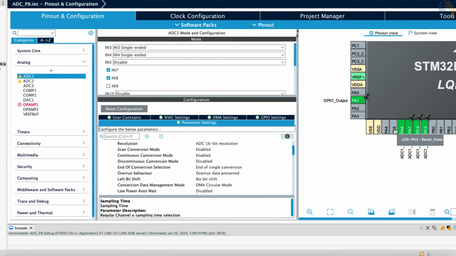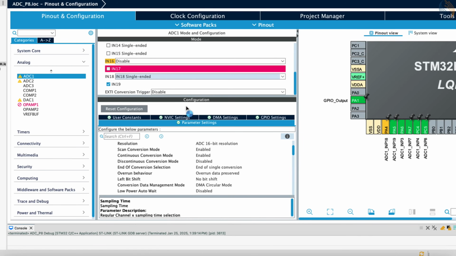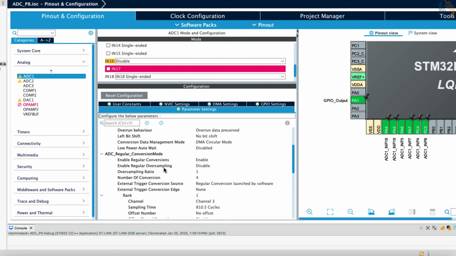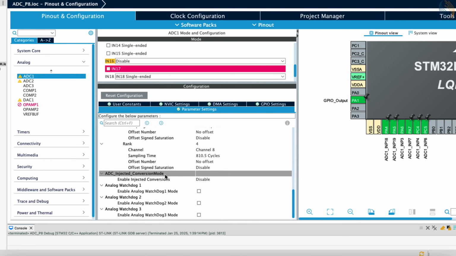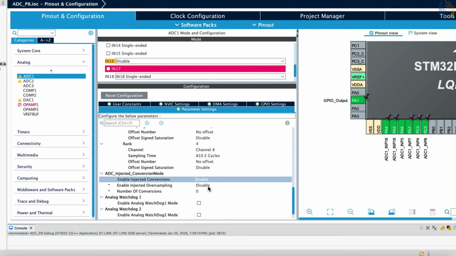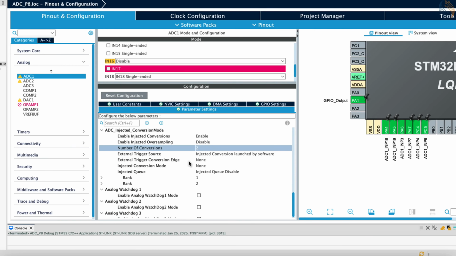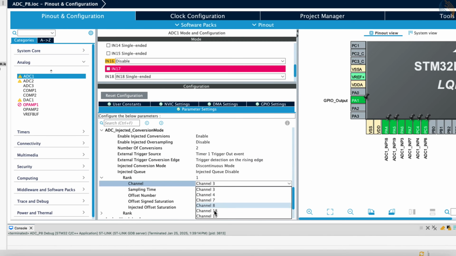Let's configure the Cube MX again. I am going to enable 2 more ADC channels, which we will use with the injected mode. Channel 18 needs to be manually enabled from here. Now scroll down to the injected conversion mode, and enable the injected conversions. The number of channels is going to be 2. We will use the triggered mode first, and the trigger source is going to be the timer 1 trigger out event. This is when the discontinuous mode is used for the injected channels.